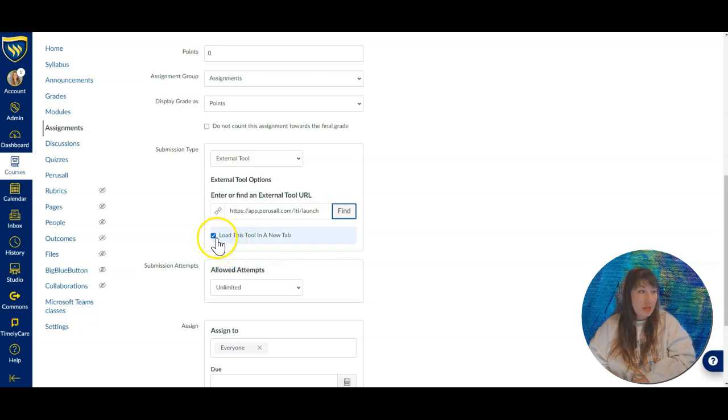And then you're going to make sure that "load this tool in a new tab" is checked right here. This has to be checked. If it's left unchecked, then it's going to potentially cause a lot of LMS issues. It's going to give you an error saying it wasn't able to launch, it couldn't communicate with the LMS. So just make sure that button is actually checked. That is all that's needed to actually make sure that your Perusall assignment is now attached to this one.